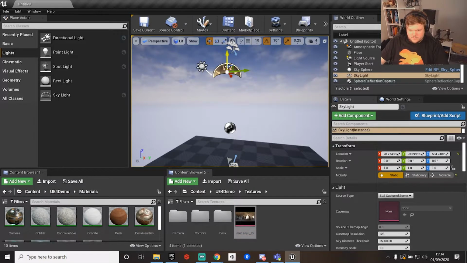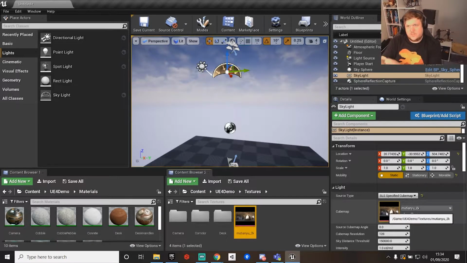Oh wait, no, what am I doing? Wrong thing. So I change this to specific cube map, and I can drag that in. And now when I rebuild the lighting, it will have all the lighting information that you see in that HDRI, and it will bring those colors into the scene.